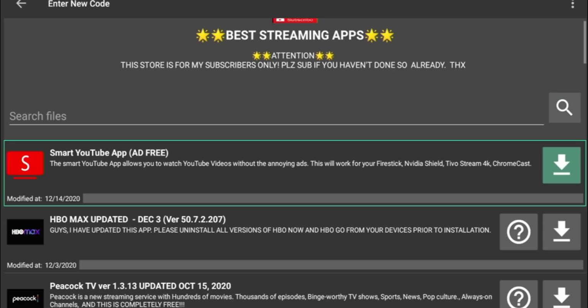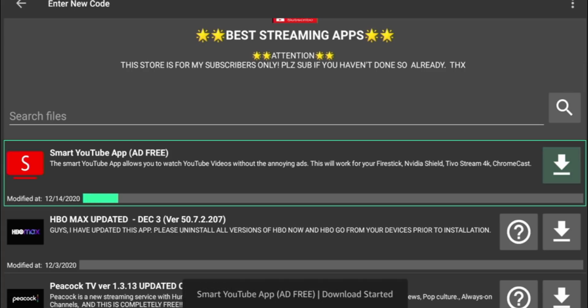So perfect example here. This is a smart YouTube TV application. This allows you to basically watch YouTube ad free. So let me go ahead and demo that one. So let me click on the download button.